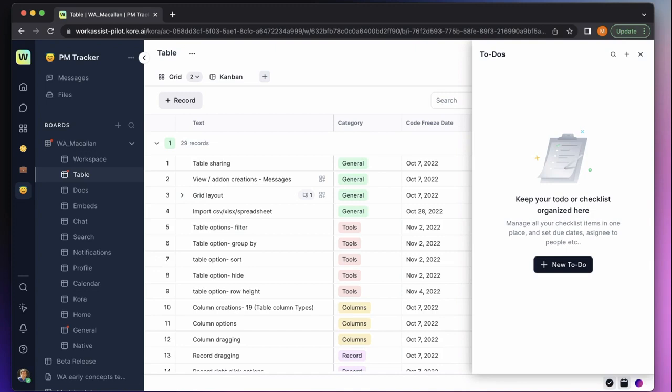For example, if you are within a particular record or if you are within a board, when you try to create a new to-do, it adds that particular context to the to-do so that you're able to track all the tasks that you need to do for that particular context in one single place. Together, to-do, calendar, and Kore make it easy for you to navigate around the application and also keep track of what you need to do on a day-to-day basis.